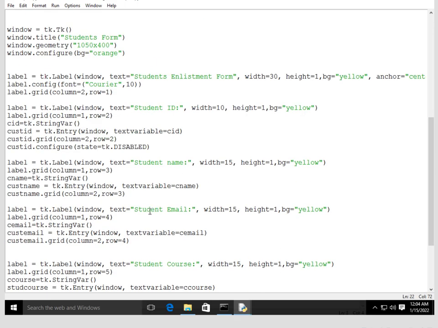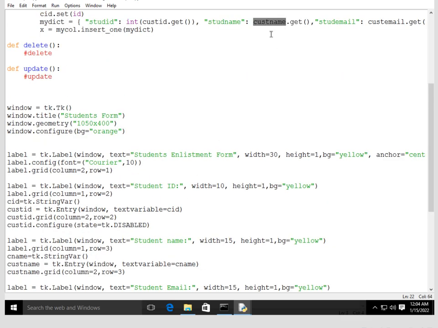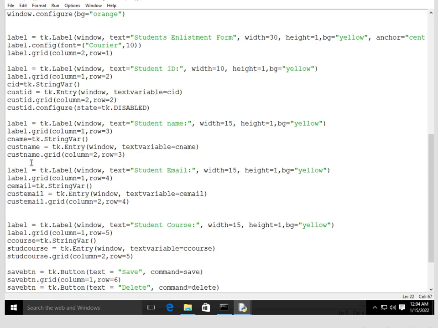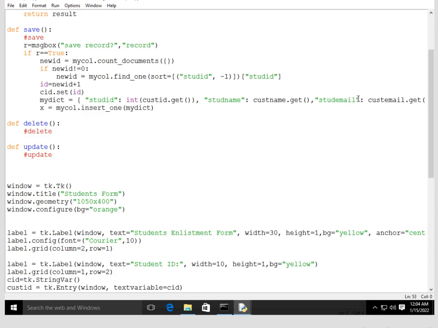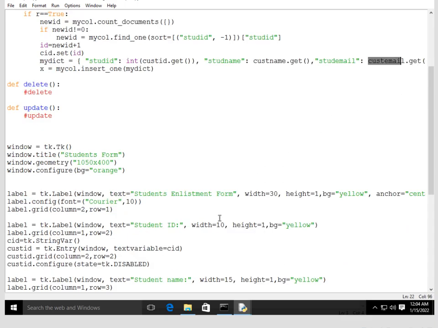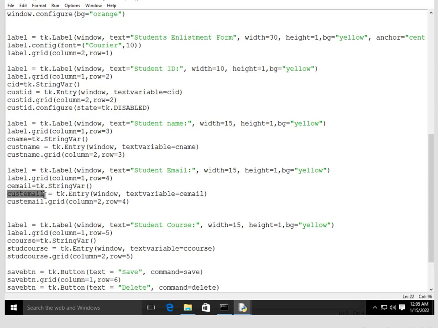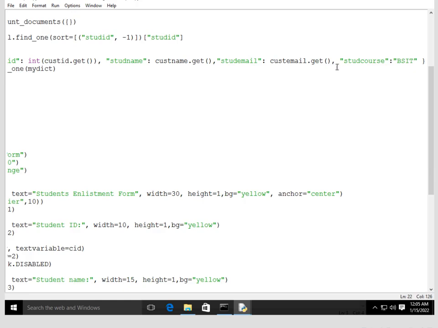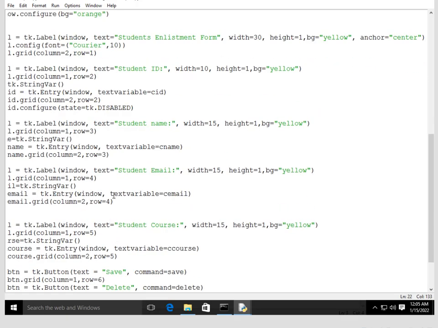Cost name dot get, we will get the value of this one, cost name. Then cost email, we're going to get its value. And stud course also. Let me check if this is stud course. So this should be stud course.